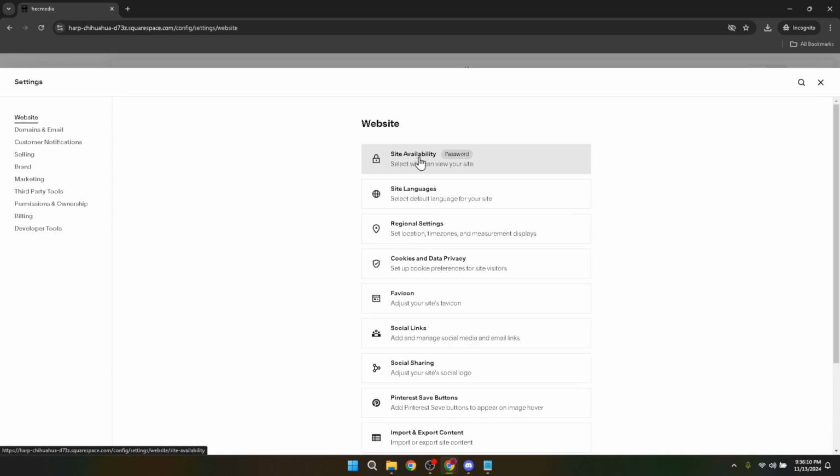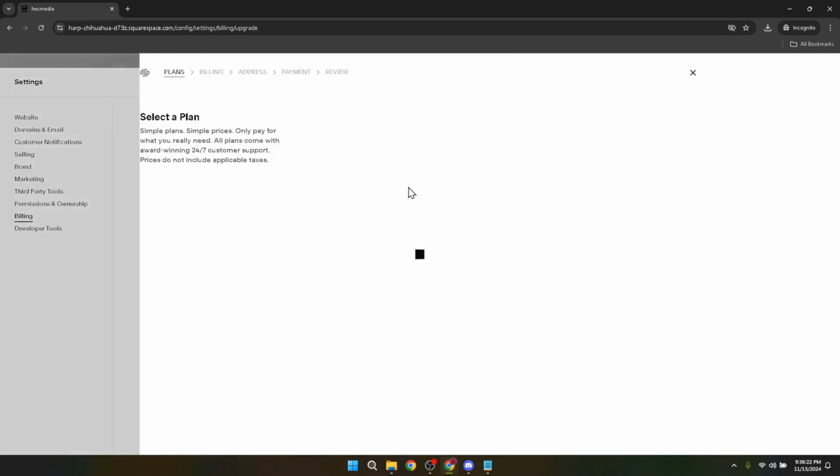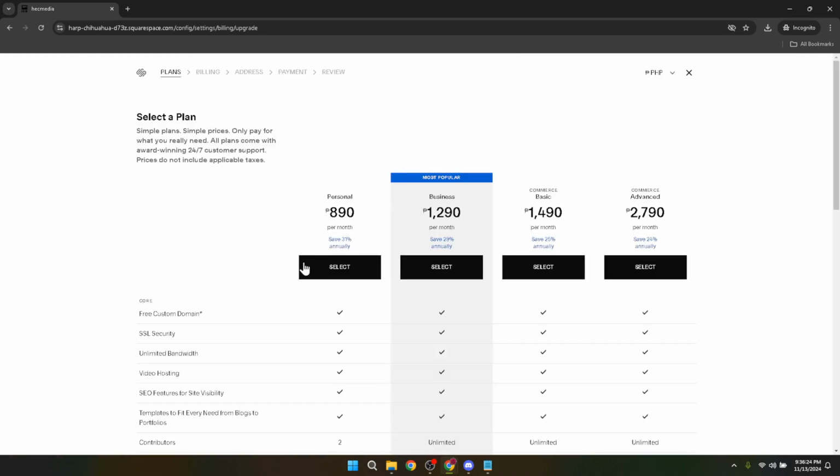In the Settings menu, look for an option labeled Site Availability. This is where Squarespace allows you to manage your site's visibility on the internet. You might be wondering why we're here if we're setting up subscriptions. Well, to access advanced features like subscriptions, your site needs to be published, and sometimes this requires upgrading your Squarespace plan. Squarespace offers various tiers of service, each tailored to different needs, from personal blogs to large e-commerce platforms.